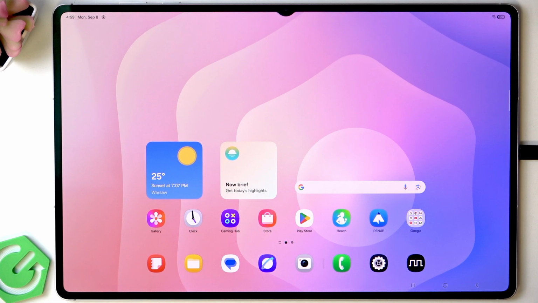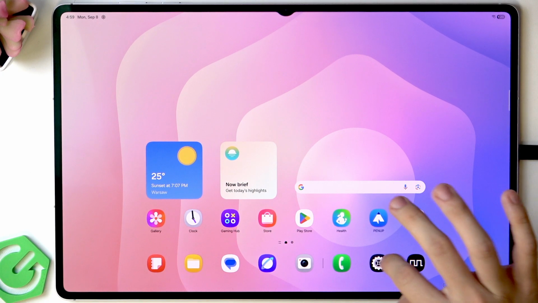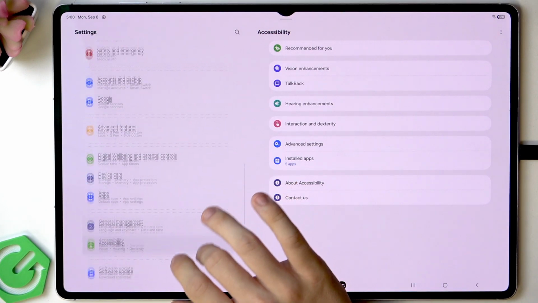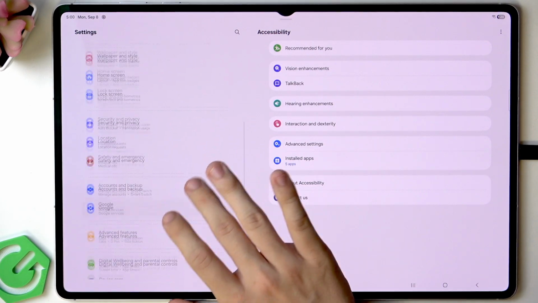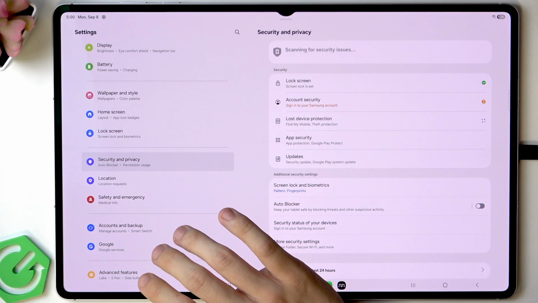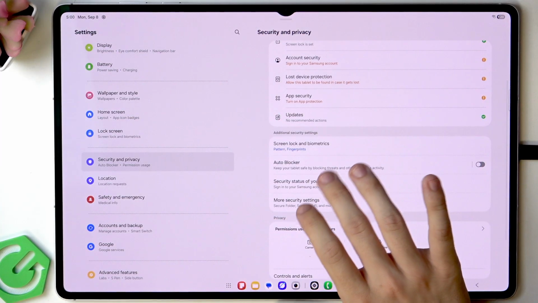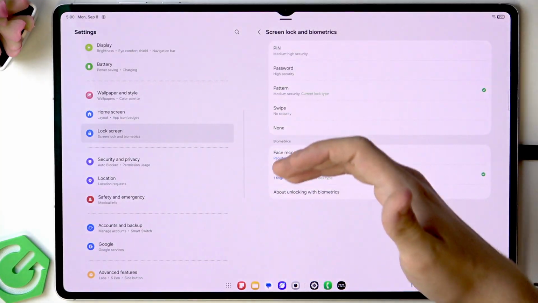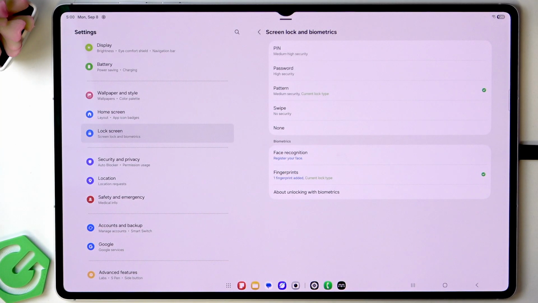Now, if it didn't help, then go to settings and re-enroll your fingerprint. So we'll get to that. Okay, so let's go to security and privacy in settings, right? Now go to screen lock and biometrics, enter your screen lock. If you have one, you must have one to have a fingerprint added.